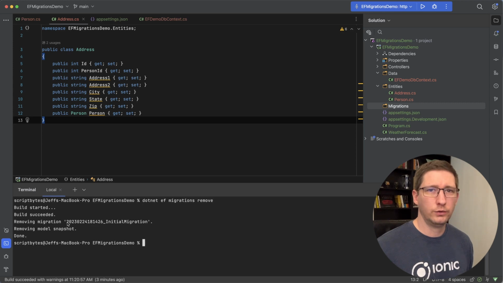And the way that it knows which one is the most recent migration is by how it names these files. So this is actually the date. It's currently 2023, February 24th, and then this is a timestamp. So as you create more and more migrations, they will automatically be sorted correctly because they will be ordered by the name of that file.